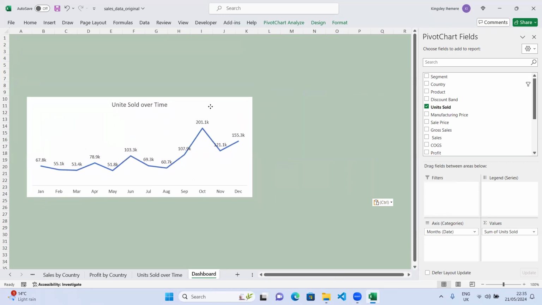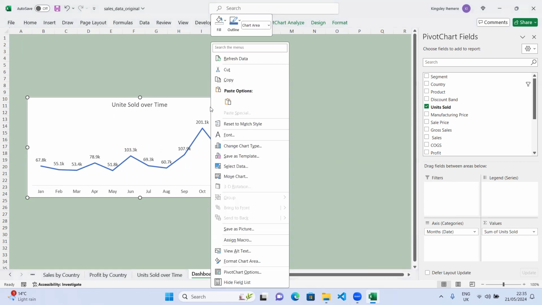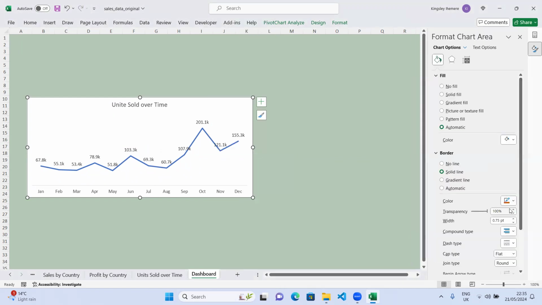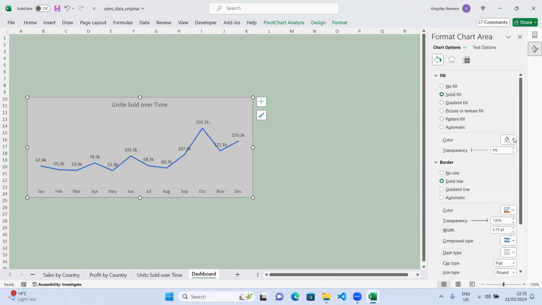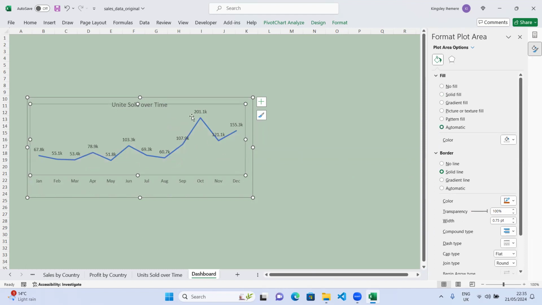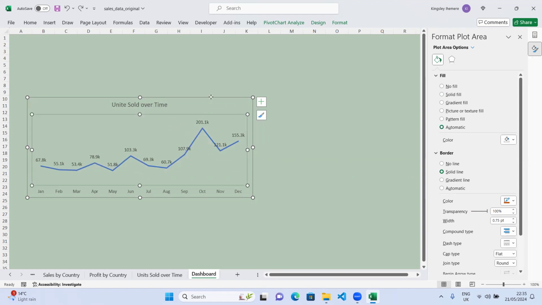I don't like this. Why are you giving me this color? So I'm going to go and work on the format chart area. Okay, so fill. Yes, the fill is the problem. There's a difference between fill and outline or border. Fill is the main one and the outline is the side. But then it doesn't really look that good.